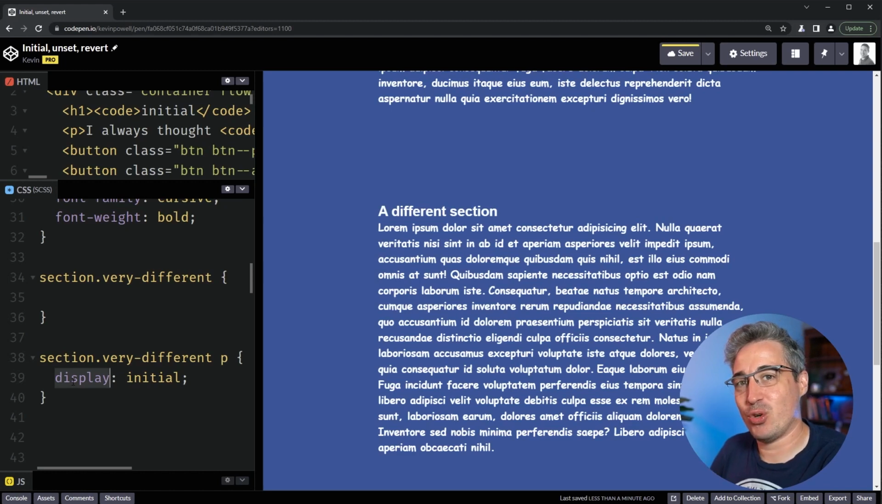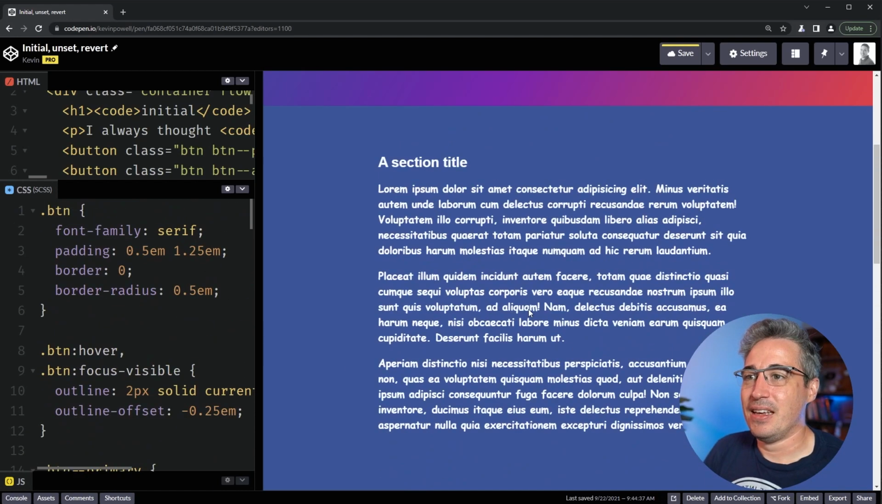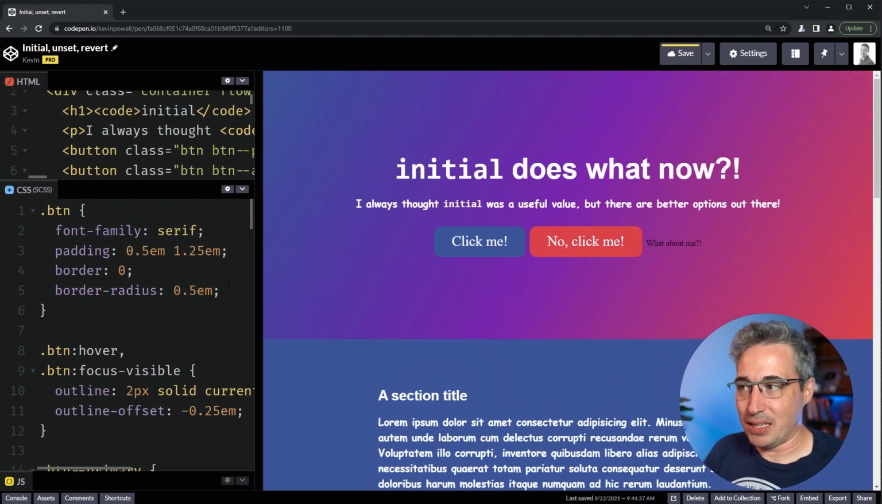And the initial value of the display property is inline. And that's before we get to the user agent styles that actually say, no, a paragraph should be block and all of that. We're going beyond that. We're ignoring what the element is, and we're just resetting every single property to the real core in the spec. So that's why initial usually doesn't do what you actually want it to do, and it can turn things inline. It can do all sorts of strange stuff. Like here, where it's just completely reset my button.